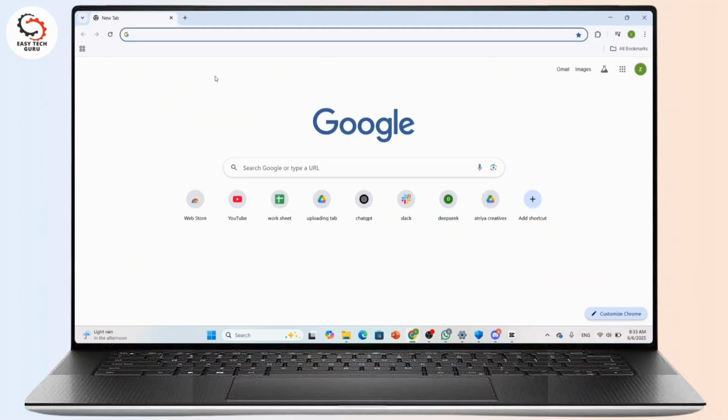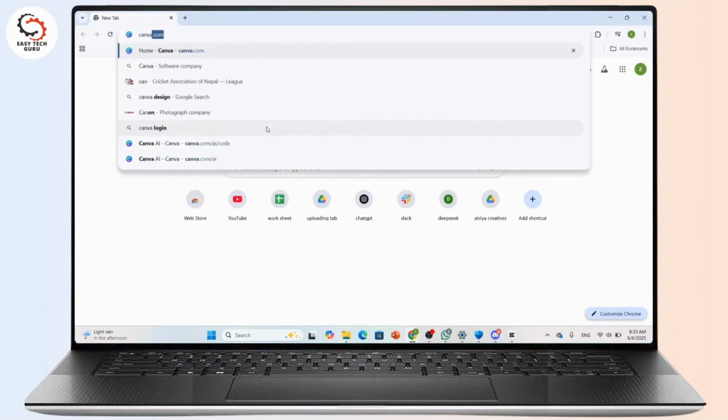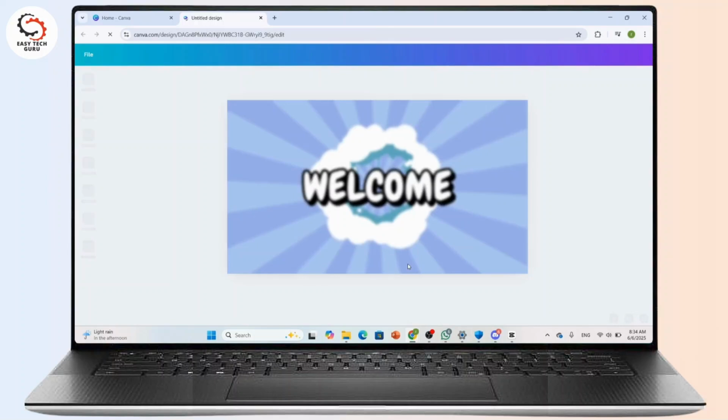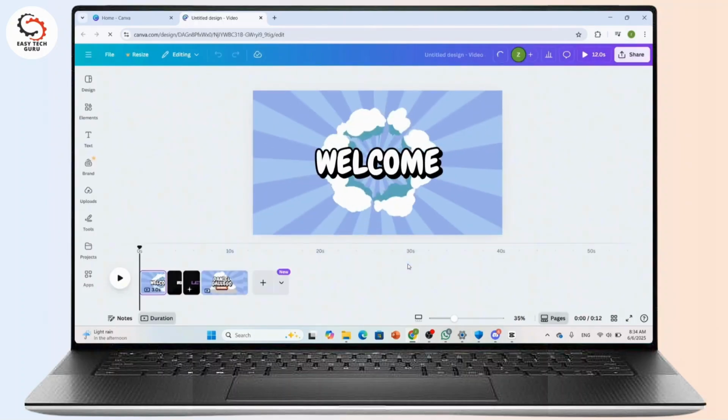First things first, head over to Canva and go to the projects section and find the design that you want to share. In my case, I will use this one. Here, simply click on the design to open it, and for a smoother experience, you can open it in a new tab.